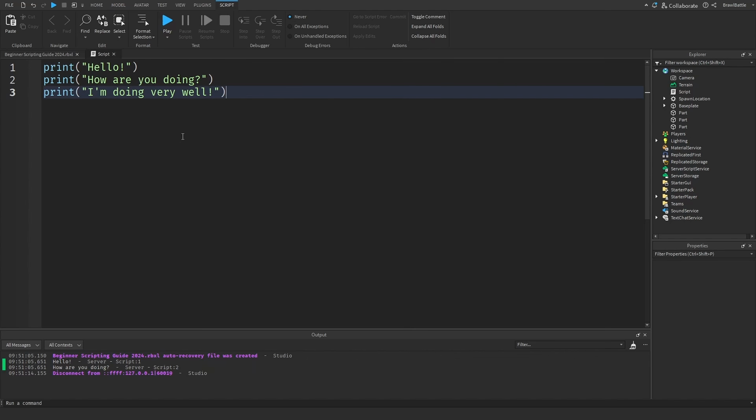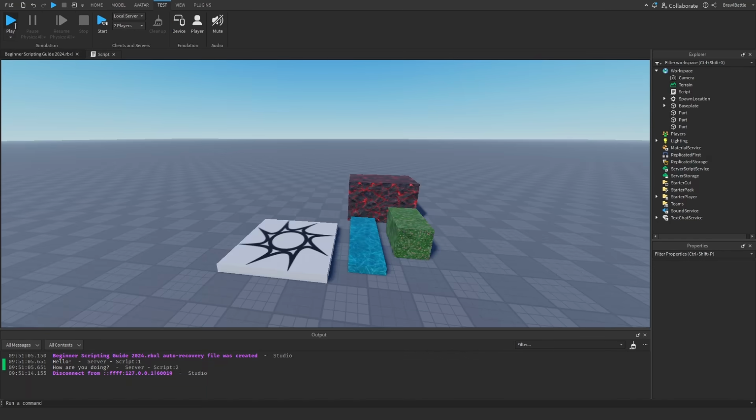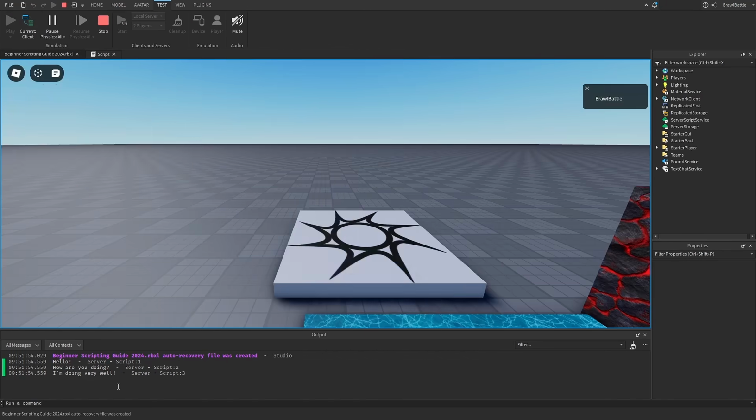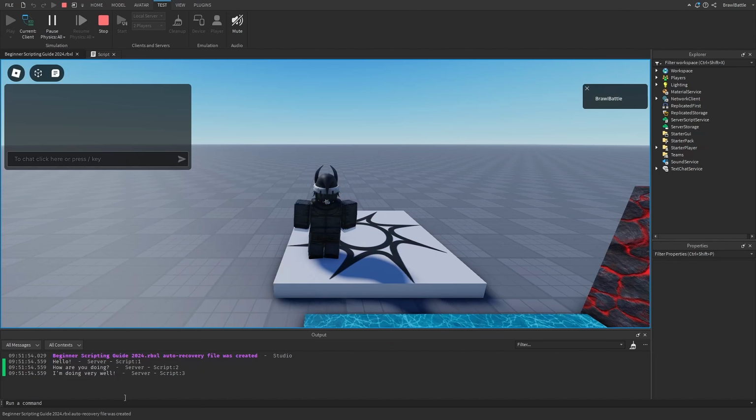So now we have 3 print statements, and you can continue going down the script editor and just keep adding more and more print statements if you want to do that. Because you can make this as long as you want to. You have the power to make as many print statements as you want. Like if we go back into the game and hit play, then as you can see in the output, it's going to display the 3 print messages that we just created.